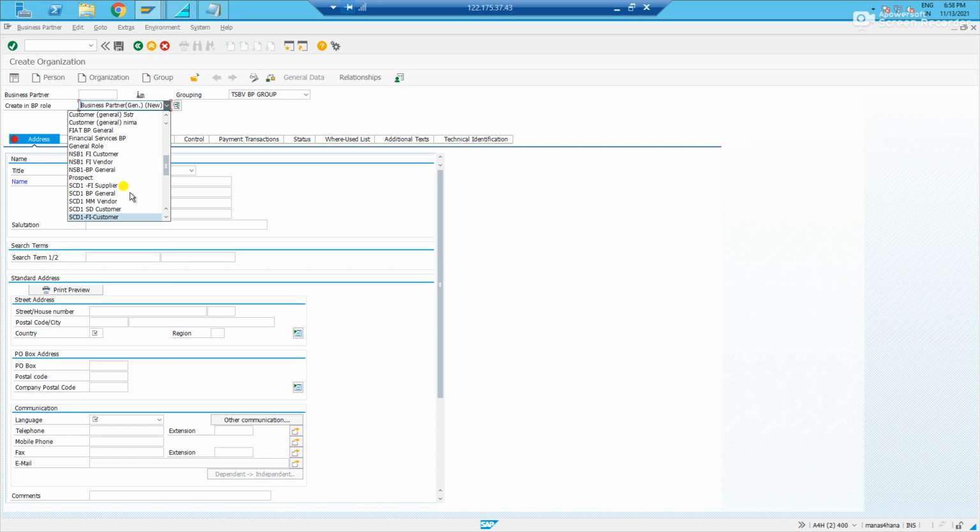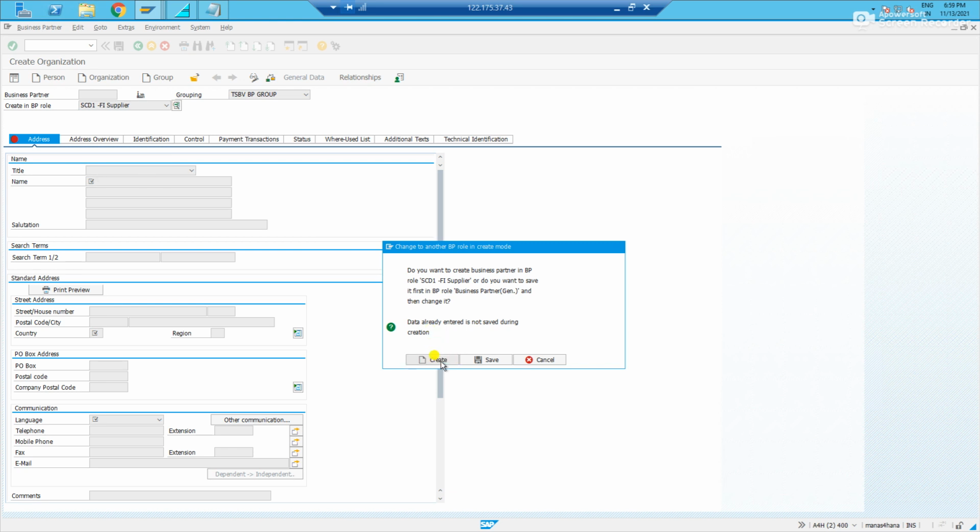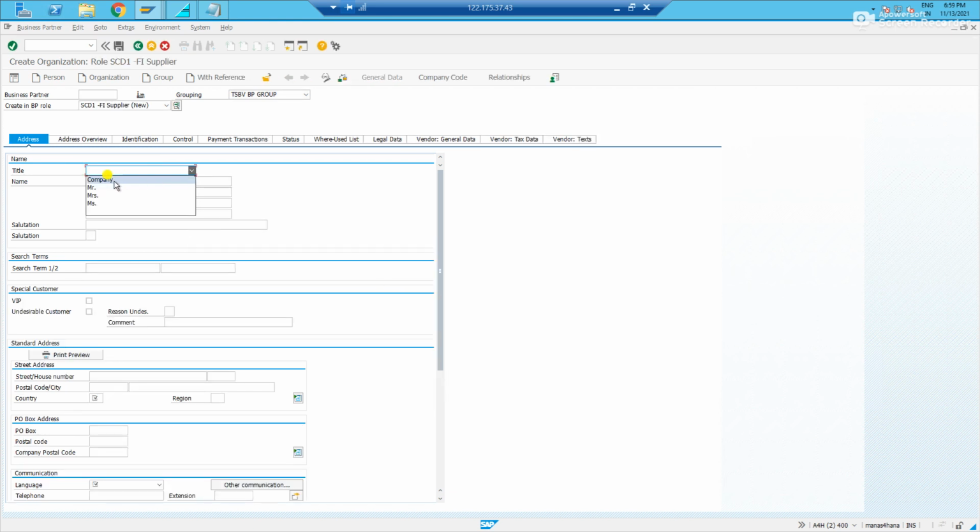This is a vendor. You need to select the right BP role here, otherwise you will not get the right fields enabled. Let me select one of the created BP roles, which is FI supplier. In a sense, this supplier is allowed to post a direct supplier invoice in the system. I'll select this. It will ask to create. Let us click title, test vendor.